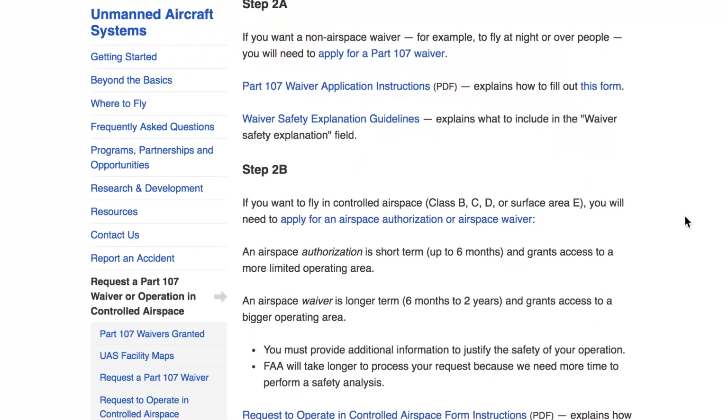Yes, thank you. And it looks like there's actually a little bit of a stipulation here when it comes to authorizations and waivers. It looks like they've finally differentiated that. So it says now, an airspace authorization is a short term up to 6 months. That's wrong. And grants access to a more limited operating area. Why is that wrong?